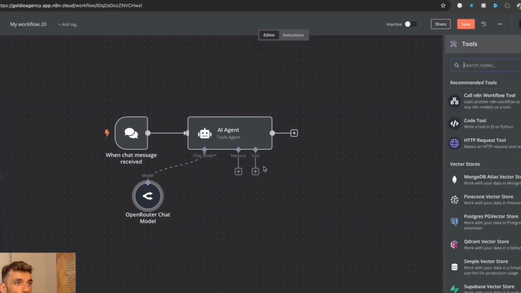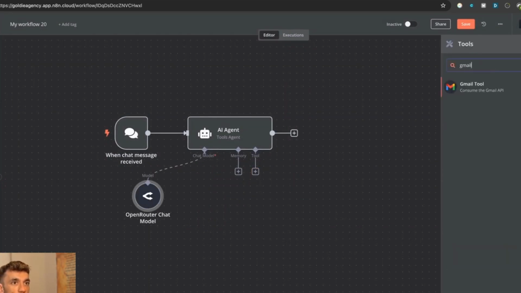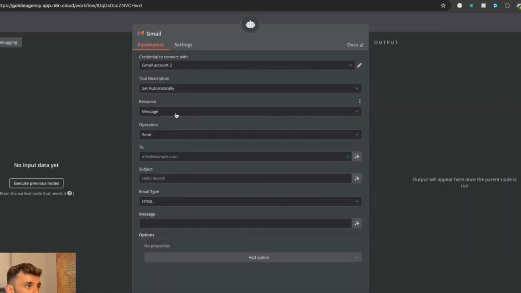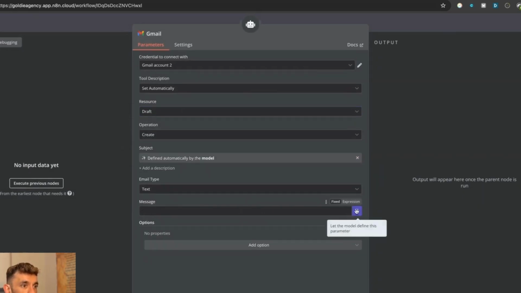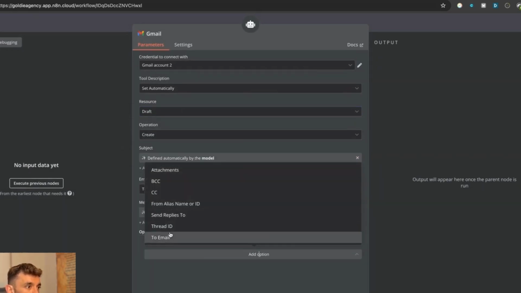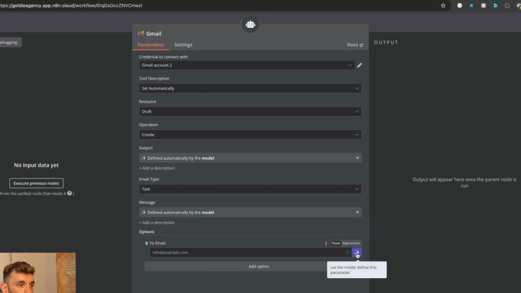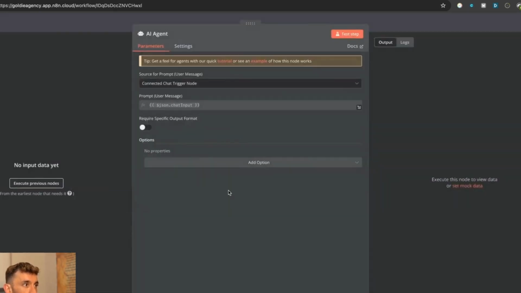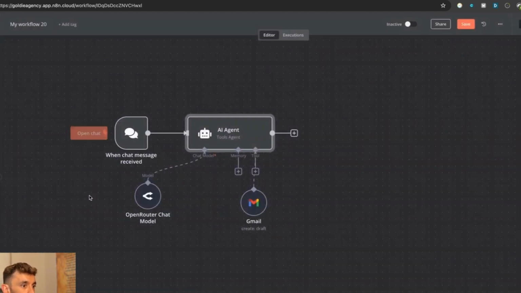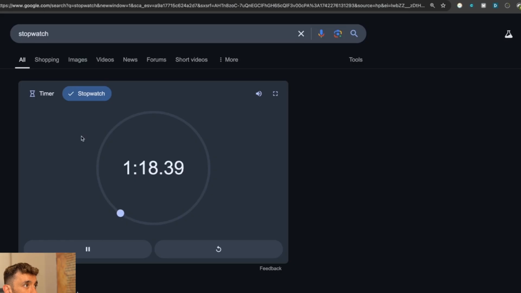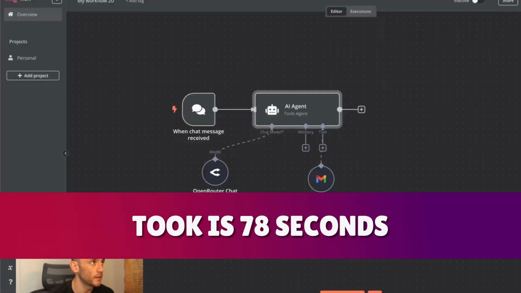And then we're just going to connect that to a tool. We'll put Gmail, and then we want to draft stuff. We'll get the AI to figure out the subject line, get the AI to figure out the message, and also figure out the to email address as well. So let's click on expression there. Inside the AI agent, we're just going to set up a system message: you're a helpful assistant to draft emails. Figure everything out for me. All right. And then that should be good to go. Took us 78 seconds to set that up.